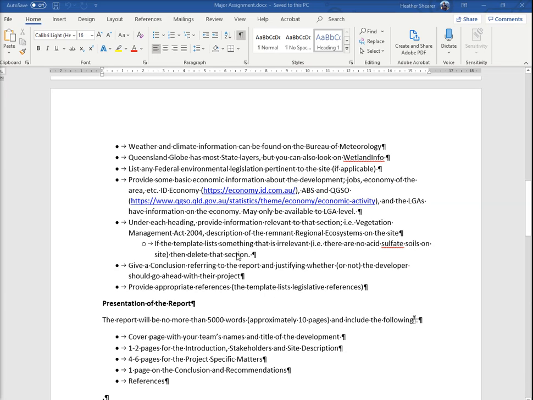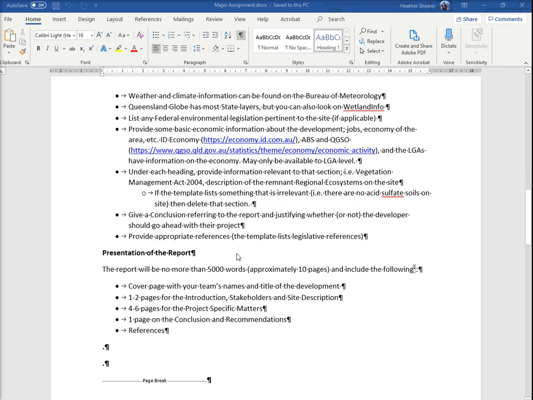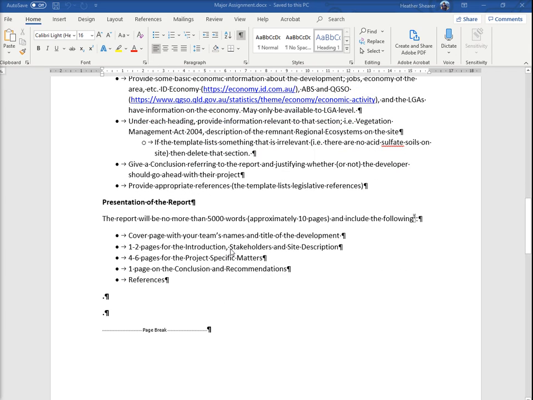Weather and climate information, federal environmental legislation. There may not necessarily be any. This is what the report requires.